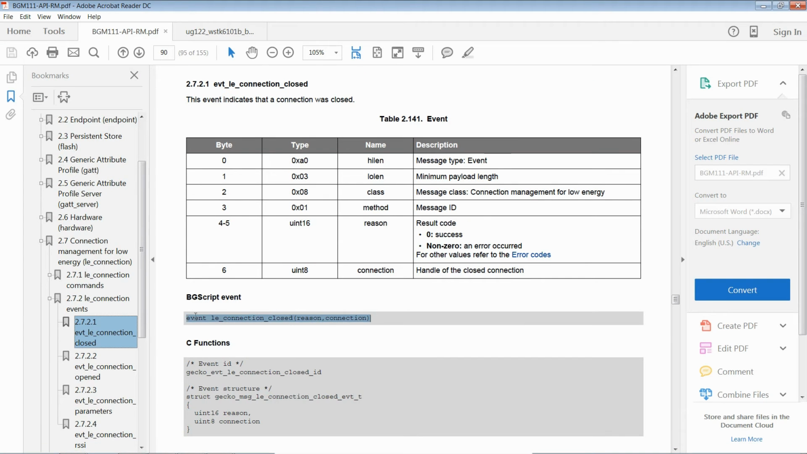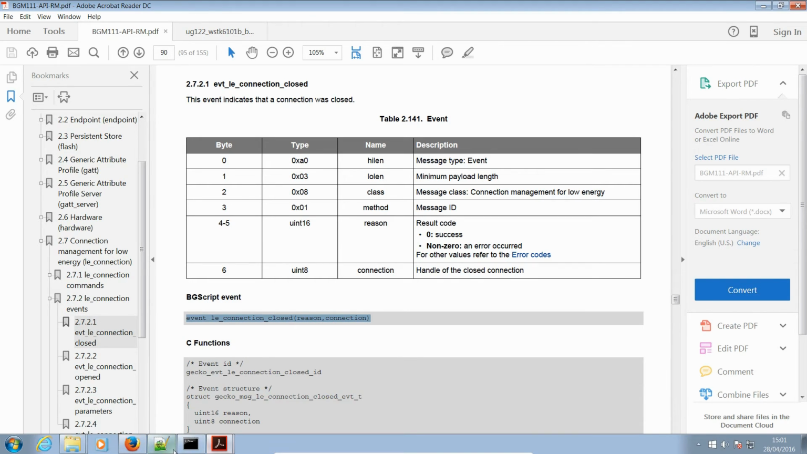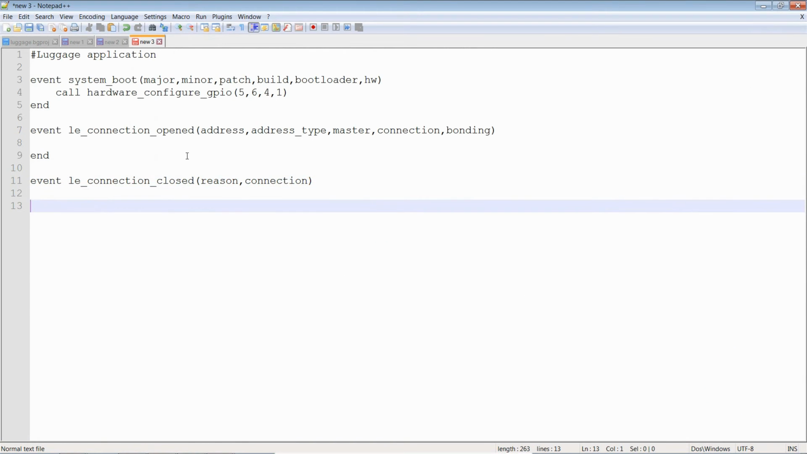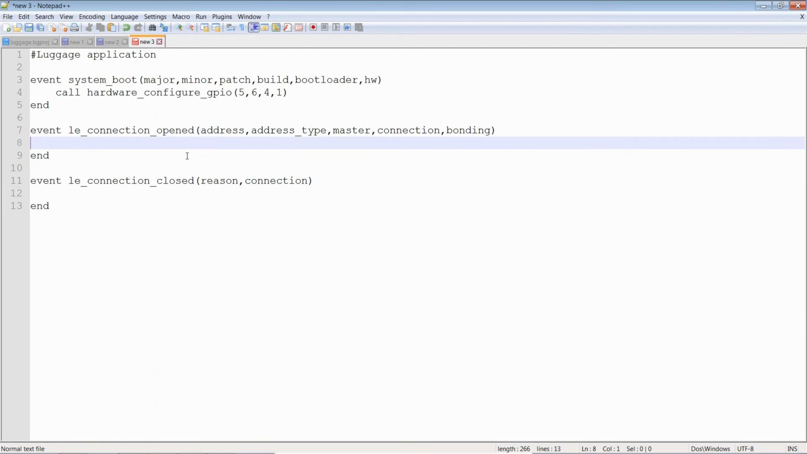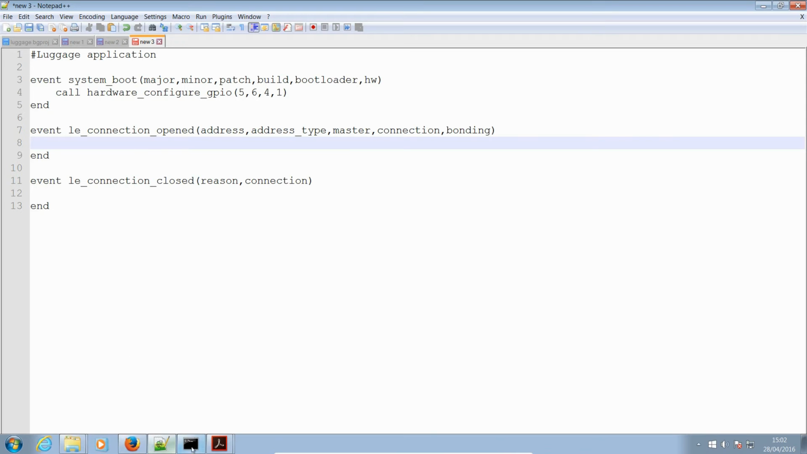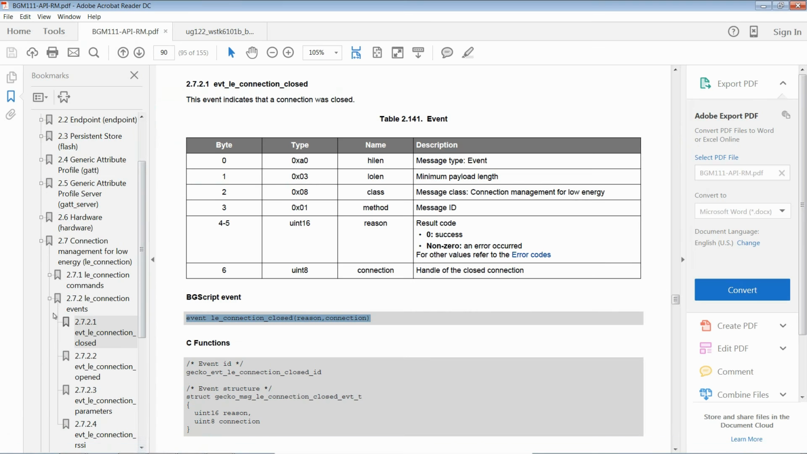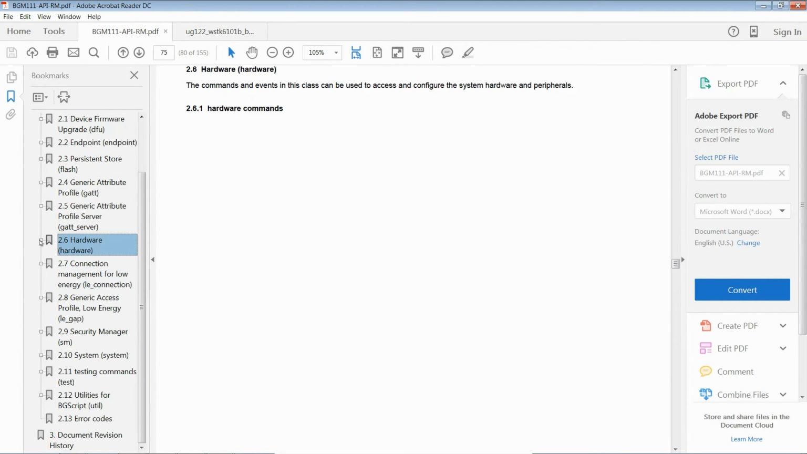Back to the API. Connection closed. Copy the BGScript event. Put it back into our code. End. Right. What do we need to know? When the connection is opened, we're going to turn the LED on. So that's going to be a GPIO write. Let's close this.